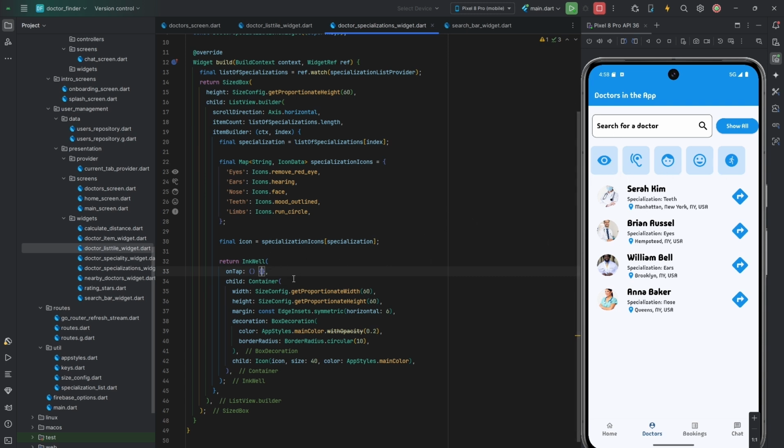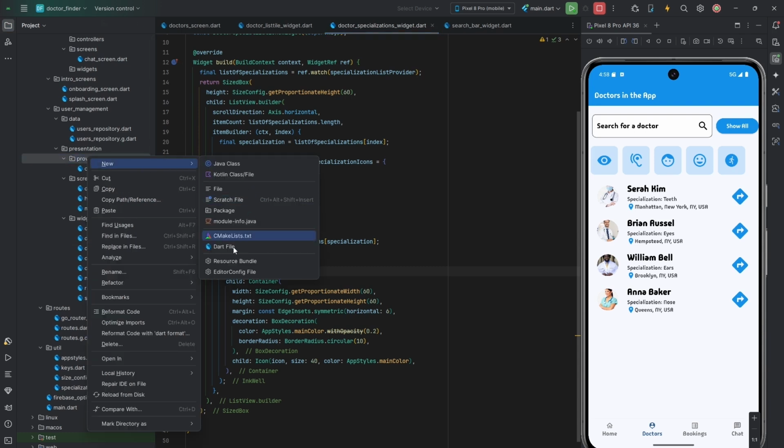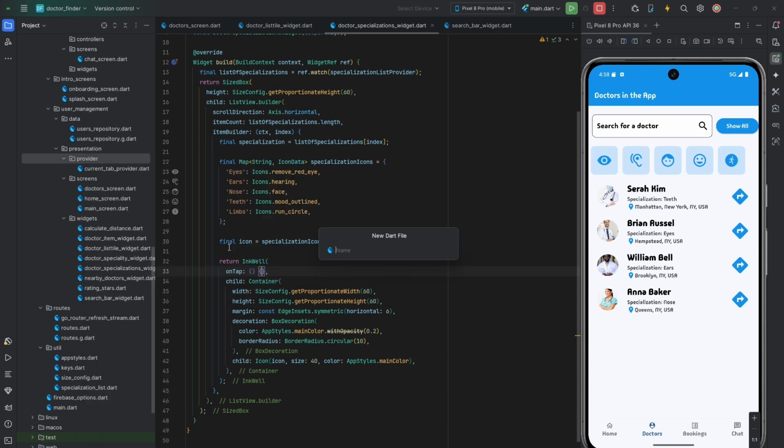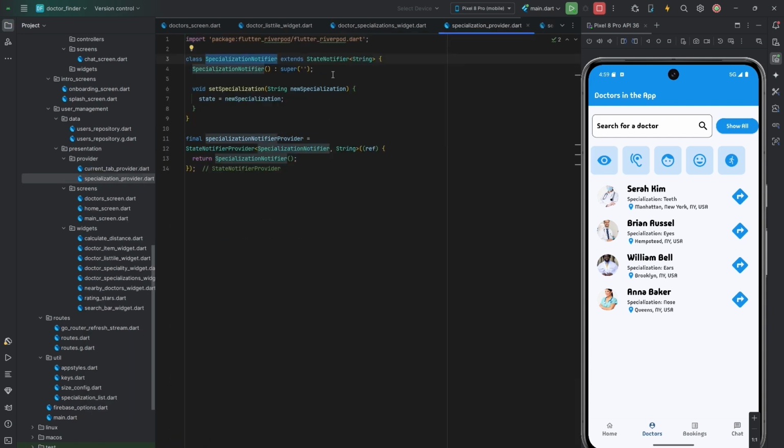So the easiest way to do that, we are going to create a provider, and that provider, I'm going to call it specialization provider. First of all, it returns, the default value is just an empty string, like that. But we can set specialization by passing a string new specialization and updating the state to that new specialization. And of course, we have the specialization notifier provider here that allows us to access this class here and this method here. So I'm just going to save that.